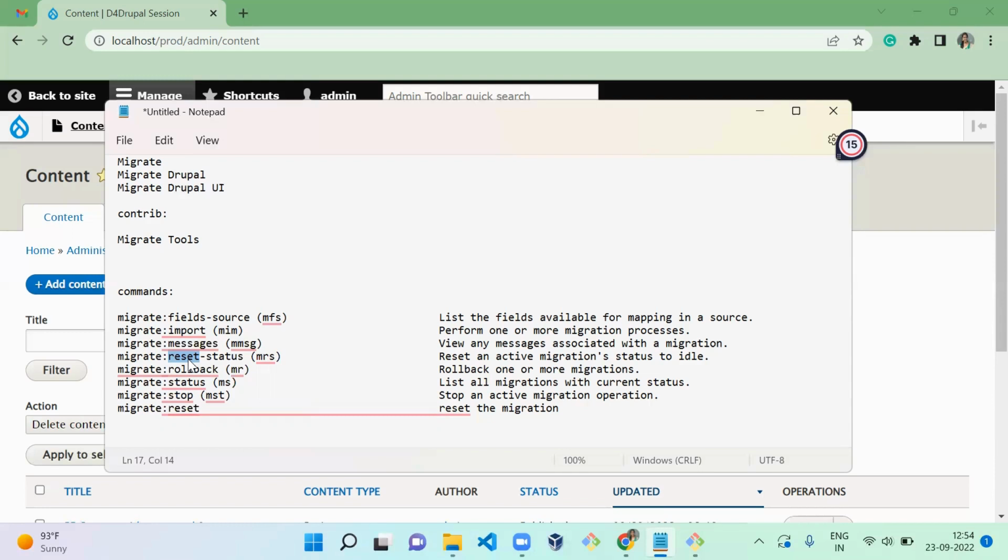Okay, and next one is your rollback. Once you have imported some set of data and finally found that there was some issue made by yourself in your code, when you want to fix that issue, you can roll back. Rollback means it will delete all the data which you created in your Drupal system, and again you can make your changes. Then you can run the import command again. The data will be imported successfully.